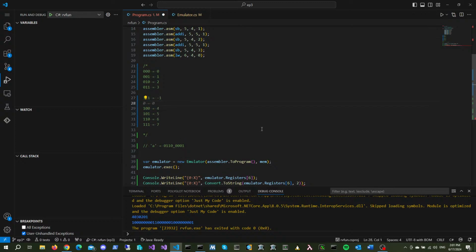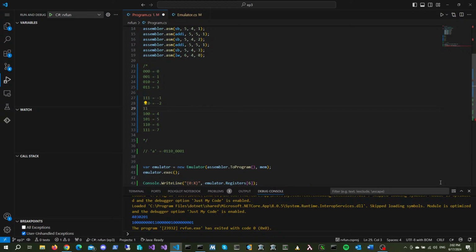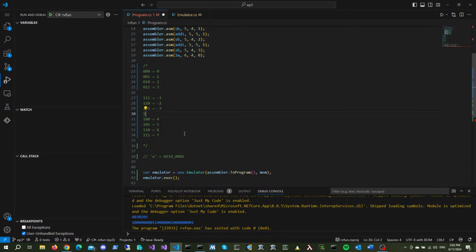Okay, and then for -2, well, we do the same thing. We take 0, 1, 0, we flip all the bits, so we get 1, 0, 1, and then we add a 1. Now, if you remember your binary arithmetic, 1, 0, 1 plus 1 is 1, 1, 0, and that is -2. And you can go on doing this until you get to -3, 101, and then finally 100.